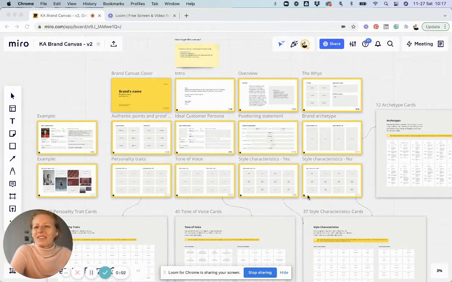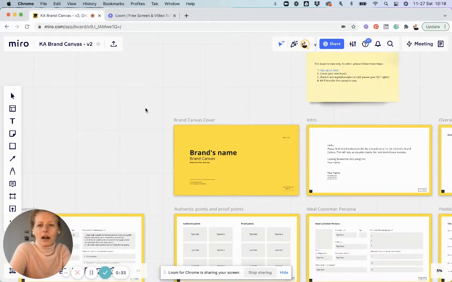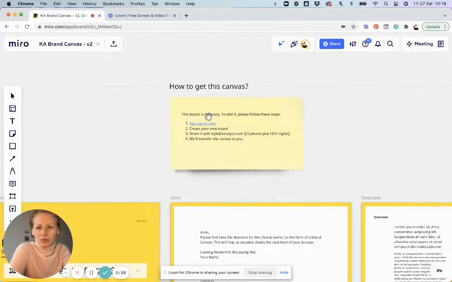Hi. So I wanted to give you a quick overview of how to use Brand Canvas. You'll get access to the Miro board. This is a tool that we use for the canvas. First of all, you need to get this board. The instructions of how to do that are listed in this post-it note.